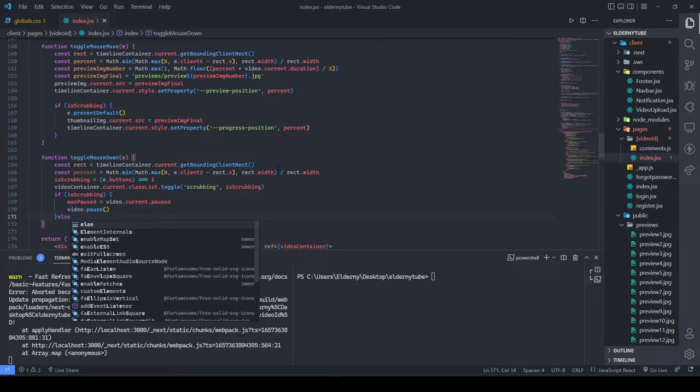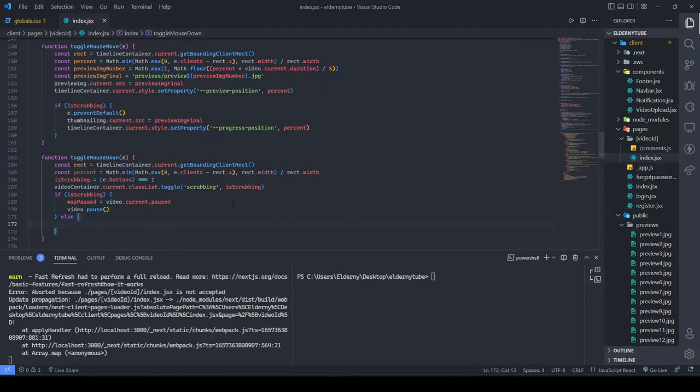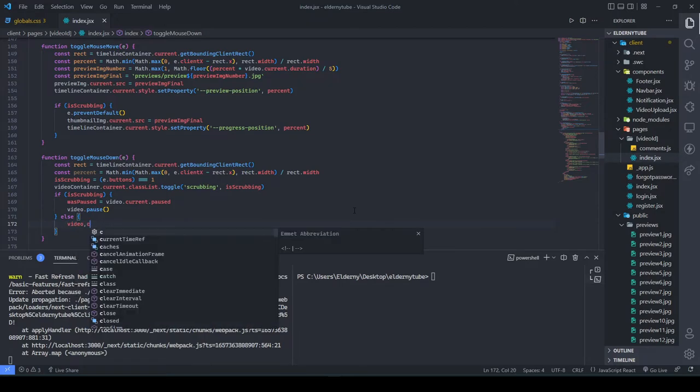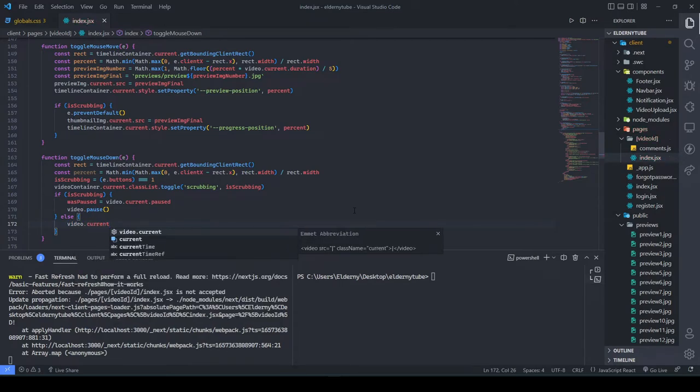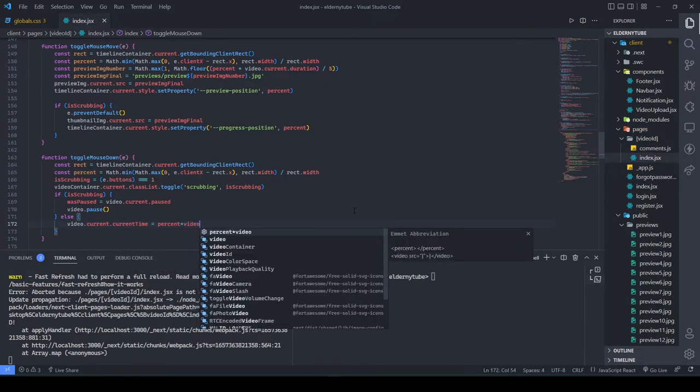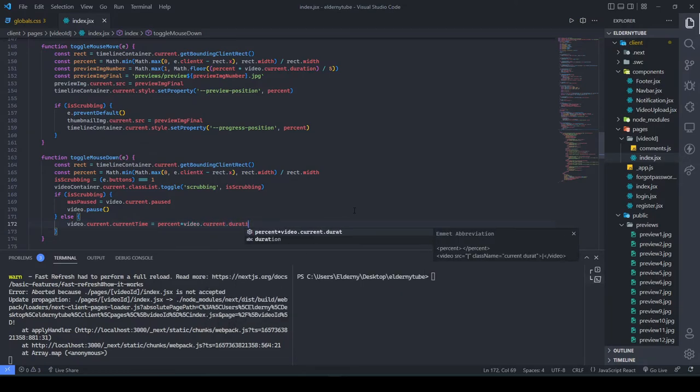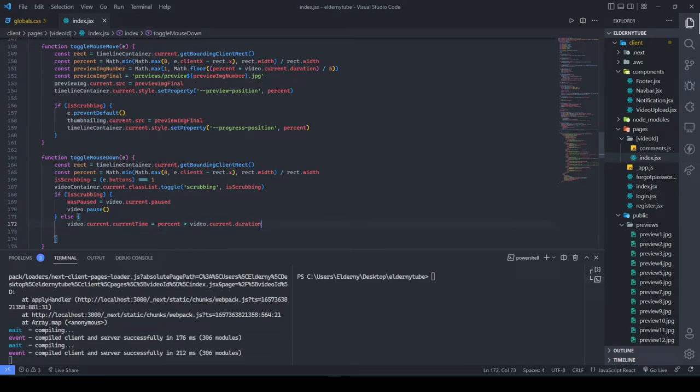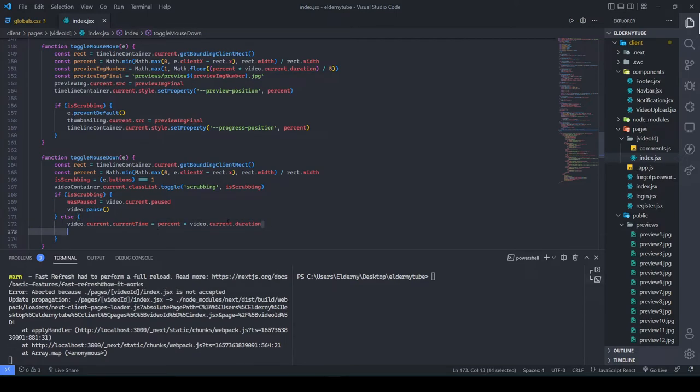Otherwise, if we are not currently scrubbing, then first of all we want to make sure our video's current time is set to wherever we left our mouse cursor. Let's say video.current.currentTime should be equal to our percent multiplied by our video duration, video.current.duration. This is exactly going to give us back what our video's current time should be. video.current.duration is going to get the whole video time.